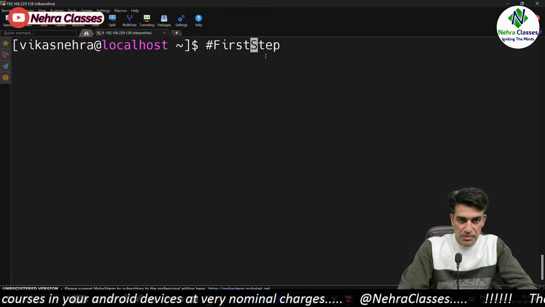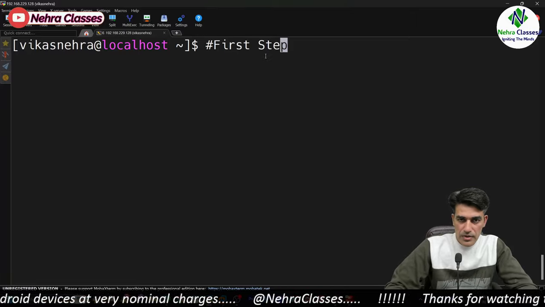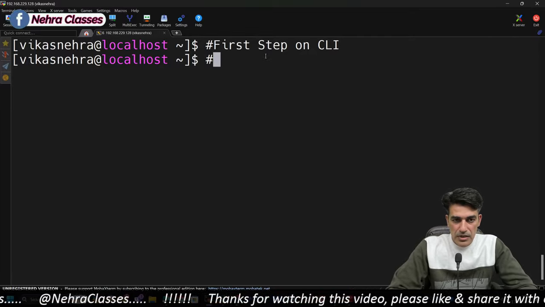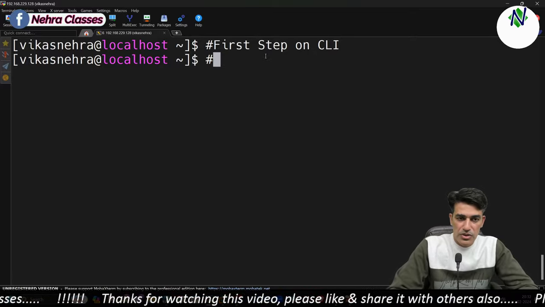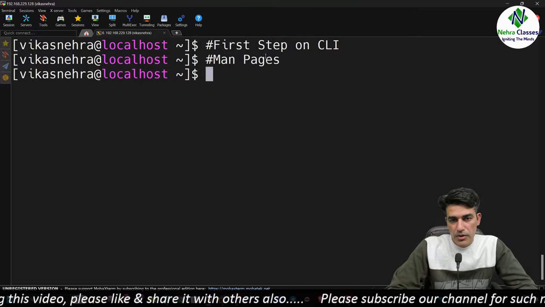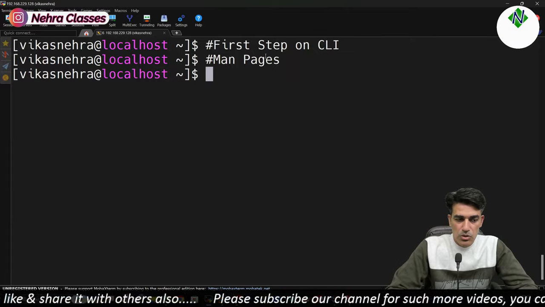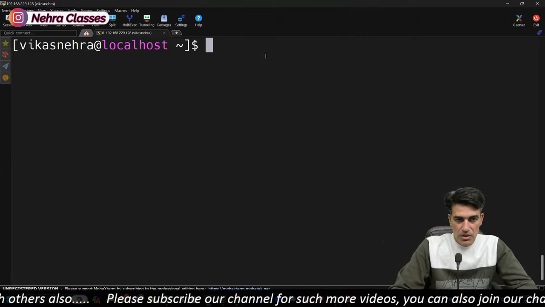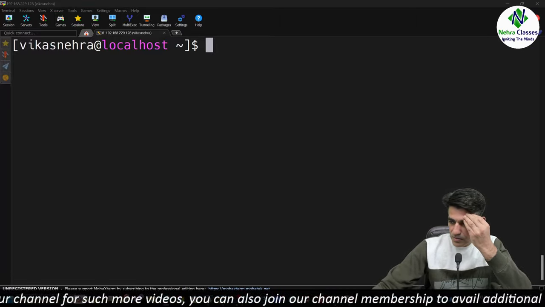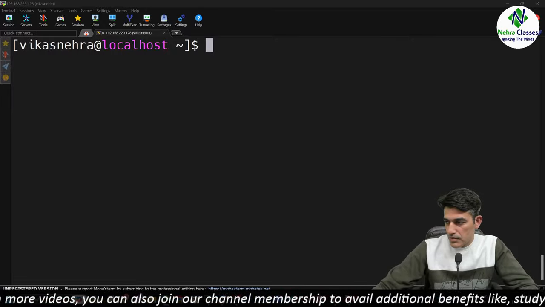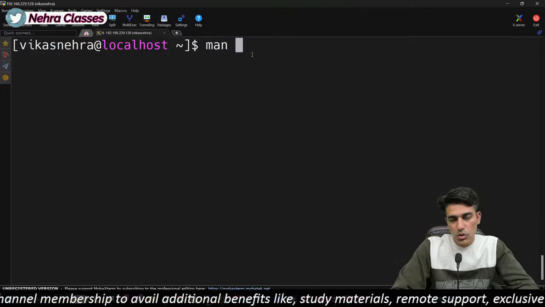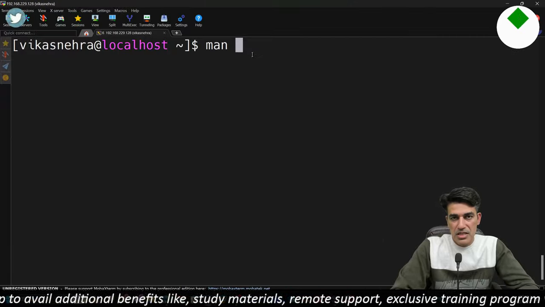Now what should be the first step that you will take on the command line interface? What should be your first step? The first step should be, you should have an idea of the Linux man pages. You should know what are the man pages and how can you take the help from the man pages. Man is the command which we use to open the man pages.